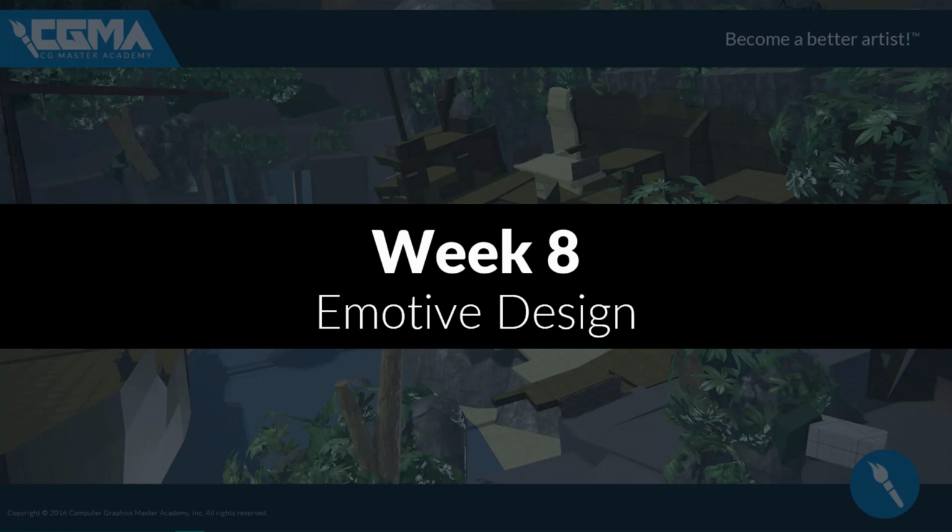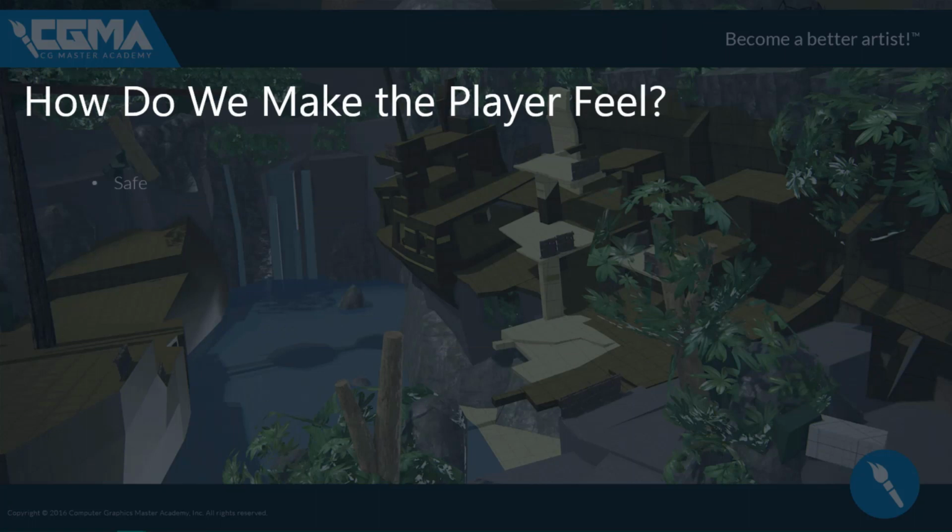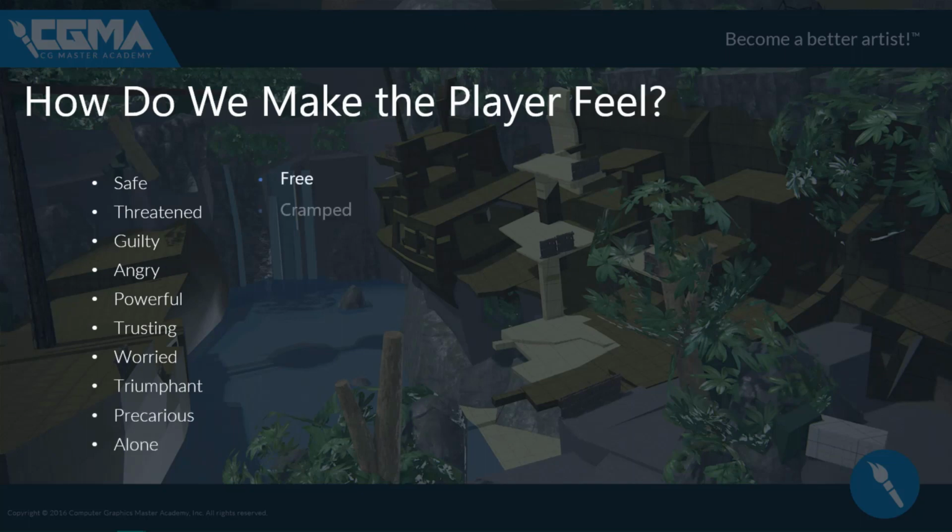So let's talk about how do we make the player feel safe, threatened, guilty, angry, powerful, trusting, worried, just a whole slew of emotions. And the thing is, it's like any artistic medium. In games we want to use our work to communicate emotions. And this is never an easy proposition, and there's not a roadmap that tells us how to do this.